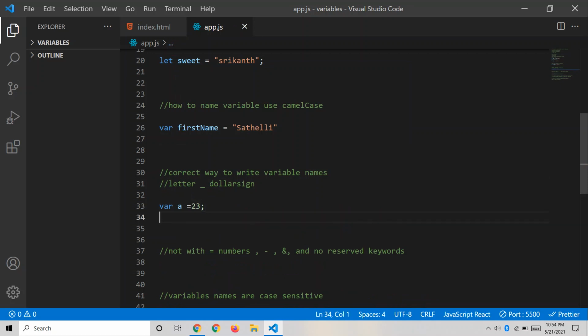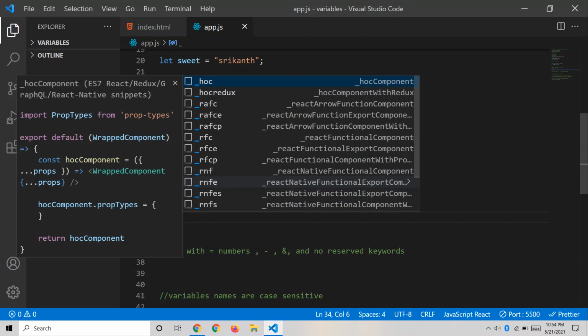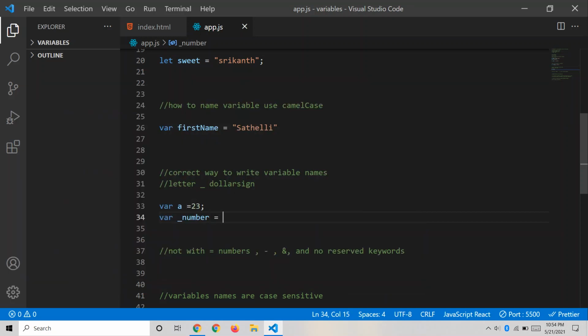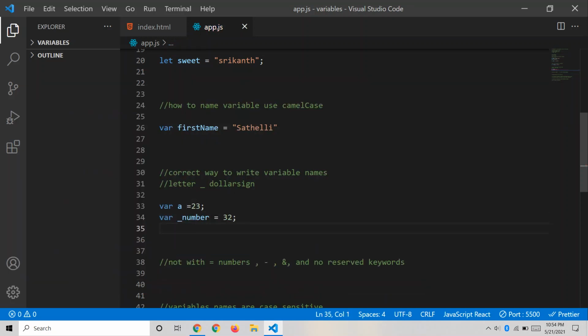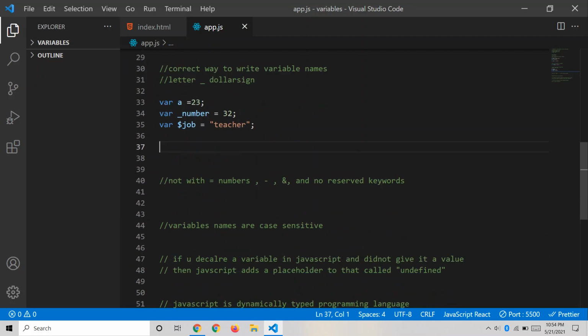23, and we can have that underscore. So variable underscore number equal to 32, and we can have dollar sign. So variable dollar job equal to, I'm not getting suitable names, job equal to teacher. So these are some common ways you can declare variable names. Okay, and we should also understand what are the ways which we should not declare JavaScript variables.